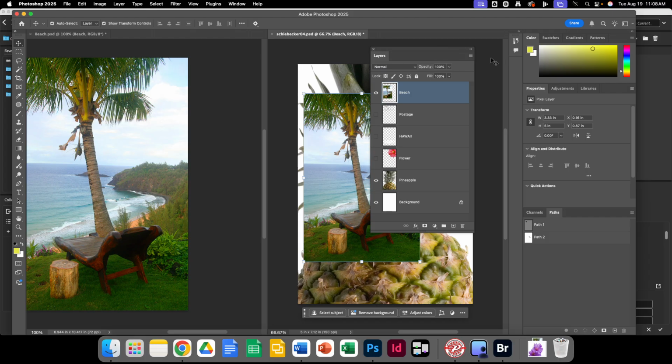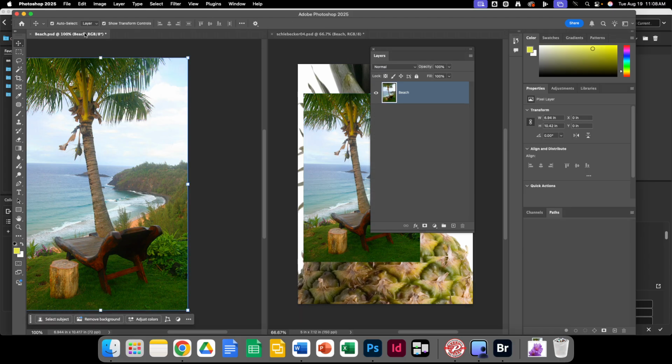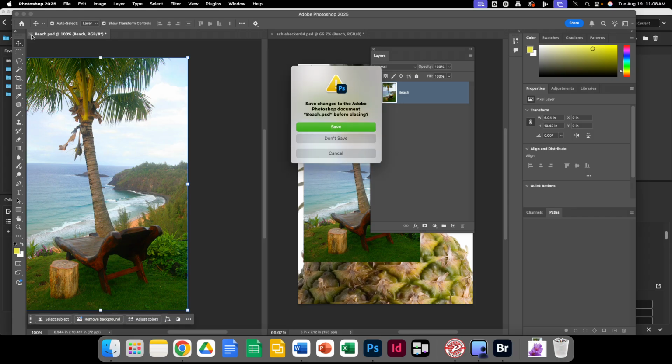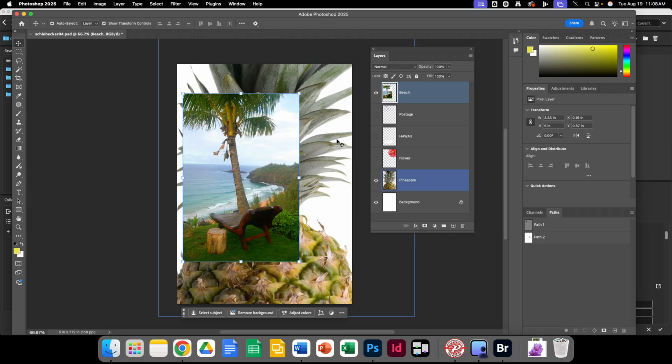So you can see in your layers that your beach layer is now over in your original pineapple file that has your name on it. Your beach layer is now at the top of all of your other layers. What I'm going to have you do is come over here to your beach file, and then you can close out that tab by clicking the X and it'll go away. You do not need to save, so hit don't save and it's gone.